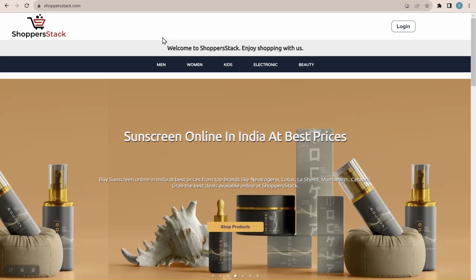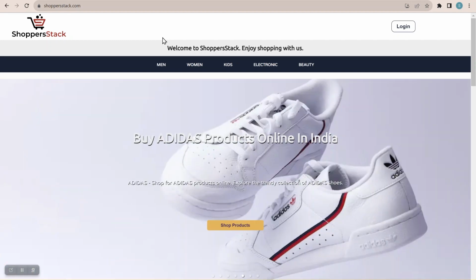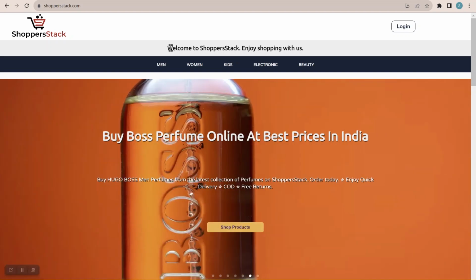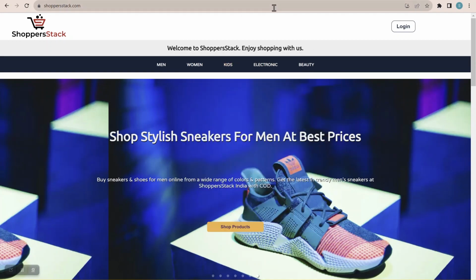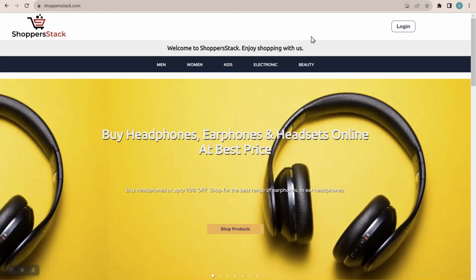So let us forget automation now. As a manual test engineer, what will we do? We will see this particular UI, right? I can see this UI and this text since I have eyes. So I'll just read this text: Welcome to Shopper Stack, enjoy shopping with us. Since I can see this UI, I can say this is the welcome page.